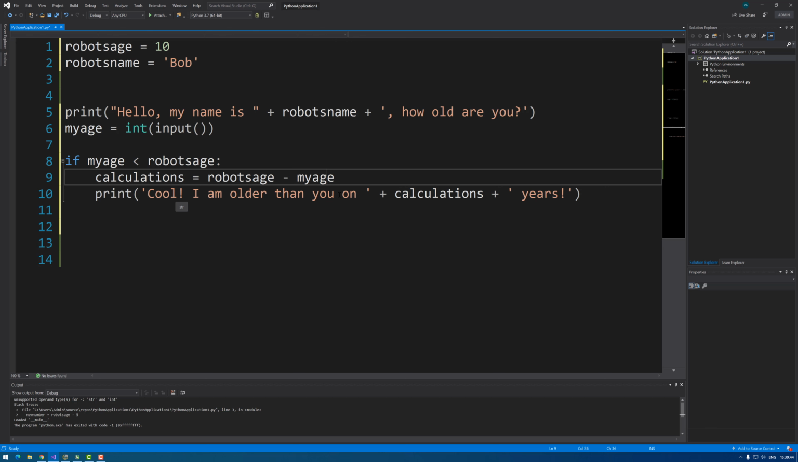And then it will put these calculations through this place, but unfortunately it is an integer, but this is a string. Python can't add strings to integers. That is why we need to convert it and put str in front of calculations. Otherwise, there will be an error on this line.